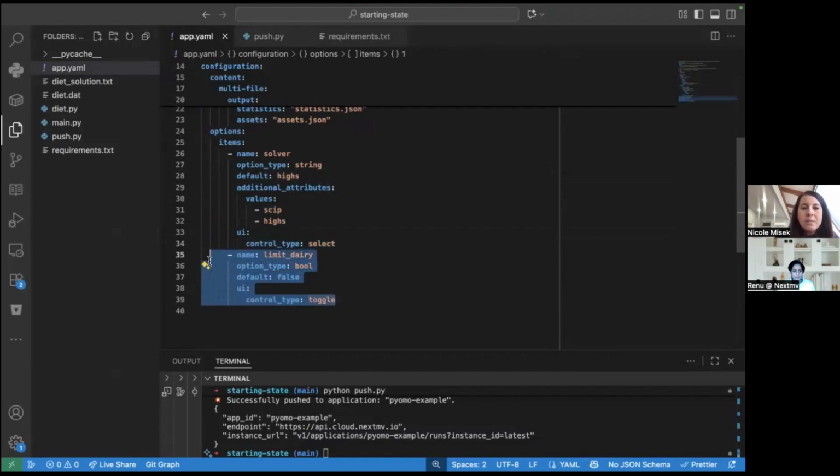We're also exposing another option called limit dairy. And this is a Boolean. We're defaulting to false, so not limiting dairy. And we're exposing this to the web UI as a toggle for true or false.